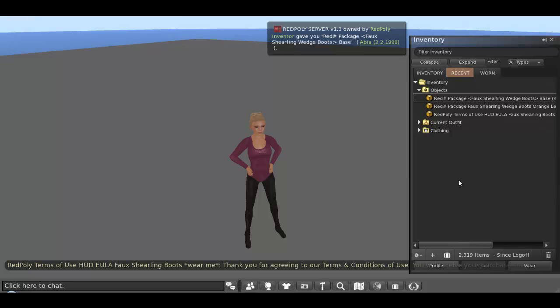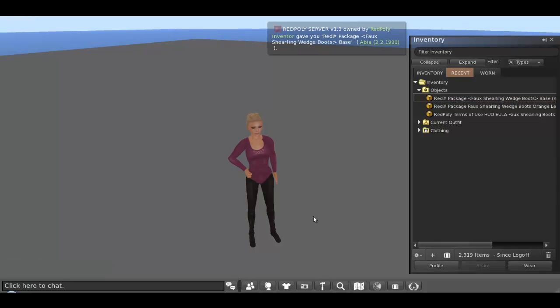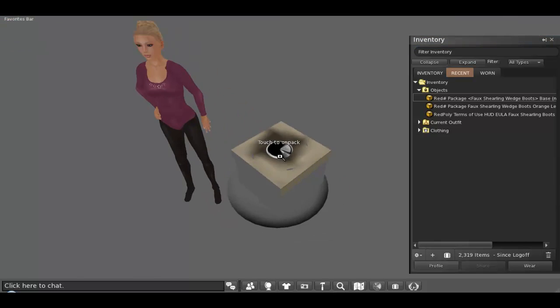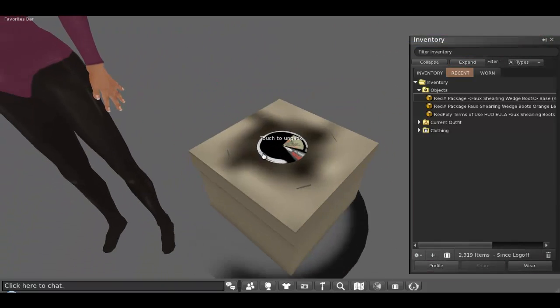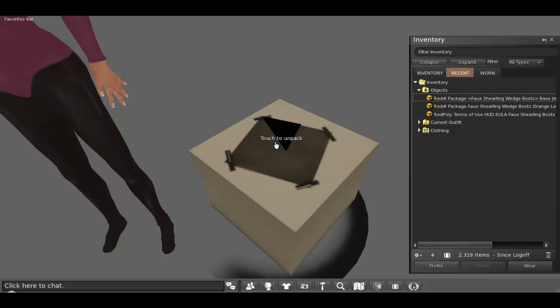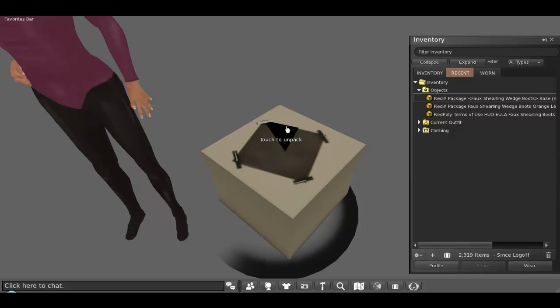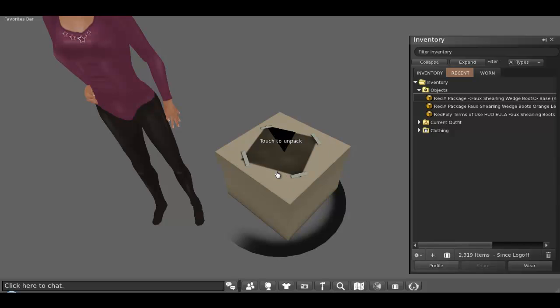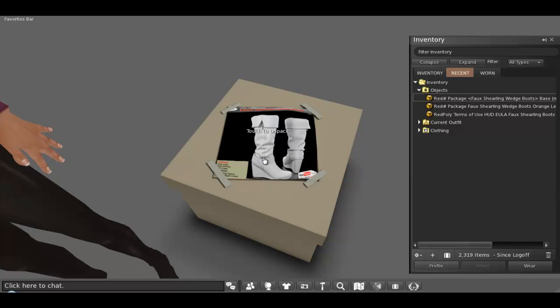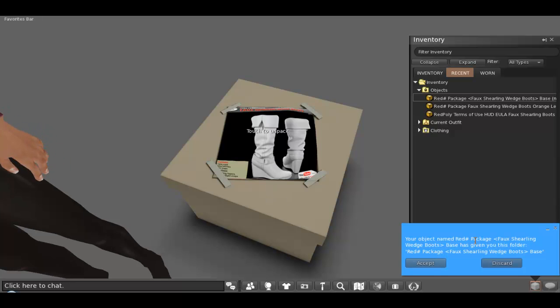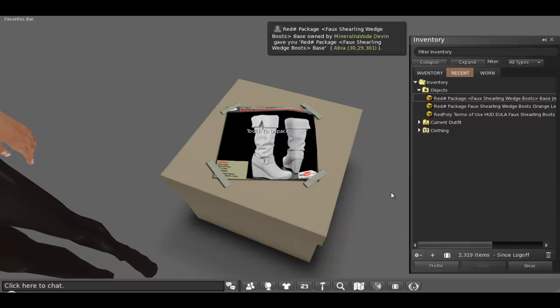Okay, now we have this box here and another box with orange leather. Okay, let's start with this box. This is the base package. It's packed in a box. Notice we have a floating text here, touch to unpack. This is the best way to unpack things, by touching. Just click and I see this pop-up, click accept.